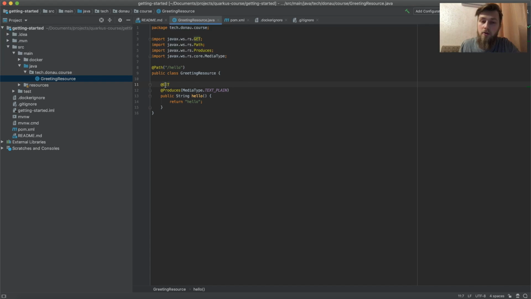endpoint on a GET. If the browser, or any client, executes the GET method of /hello, it will execute this method, and in our case it will return a hello, and because our endpoint produces plain text, it will just return this information back to our users. Looks super simple, and you also can notice that we have only Jakarta annotations for web services.